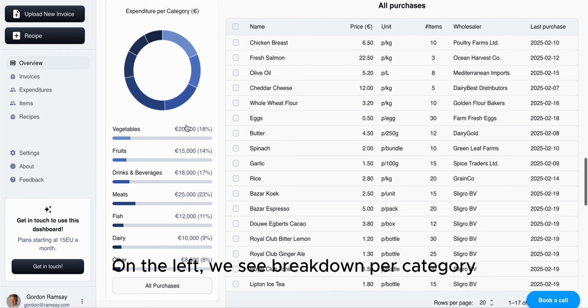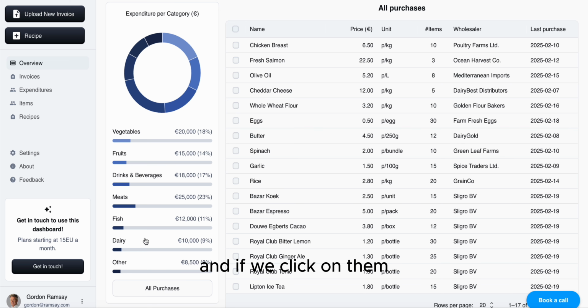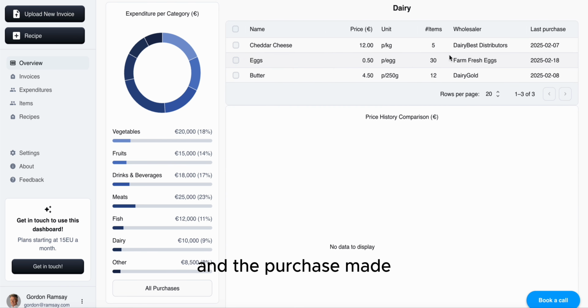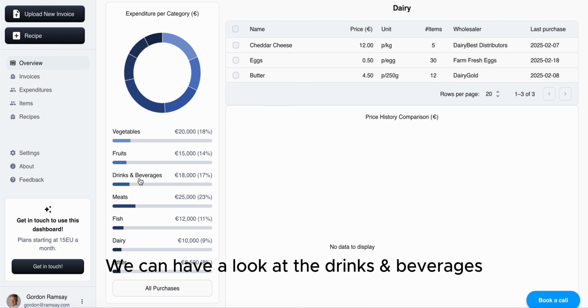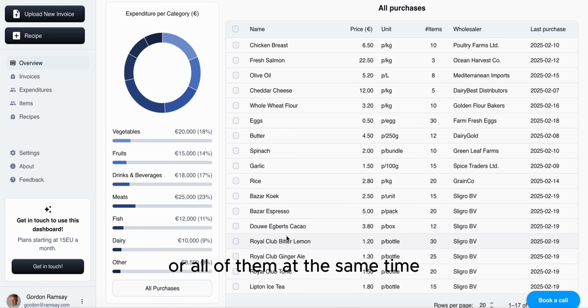On the left, we see a breakdown per category, and if we click on them, we can see all the products that belong to them and the purchases made. Here we have a look at dairy, we can have a look at the drinks and beverages, or all of them at the same time.